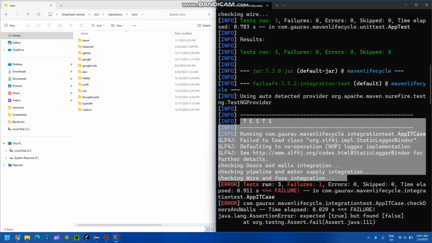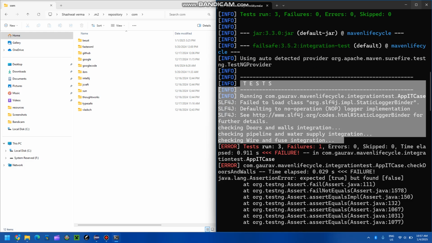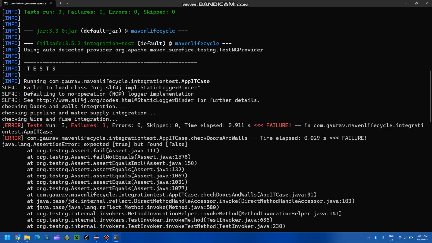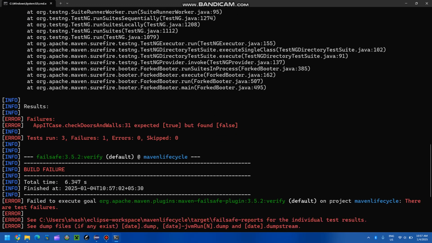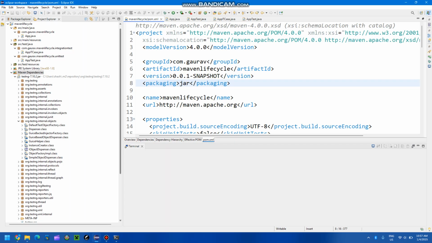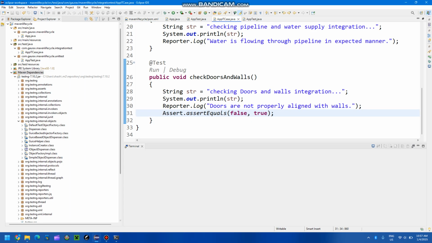These are my integration test cases, and let me make it bigger. It found that of the total 3 tests, 1 failed. Which one failed? This check doors and walls test case failed. Because it failed, it will not go further and will stop there. So why did this test case fail? We'll go to the App IT class. This is my test case, and it failed because of this assert statement. I'll just correct it. I'll say true. Now it should pass.